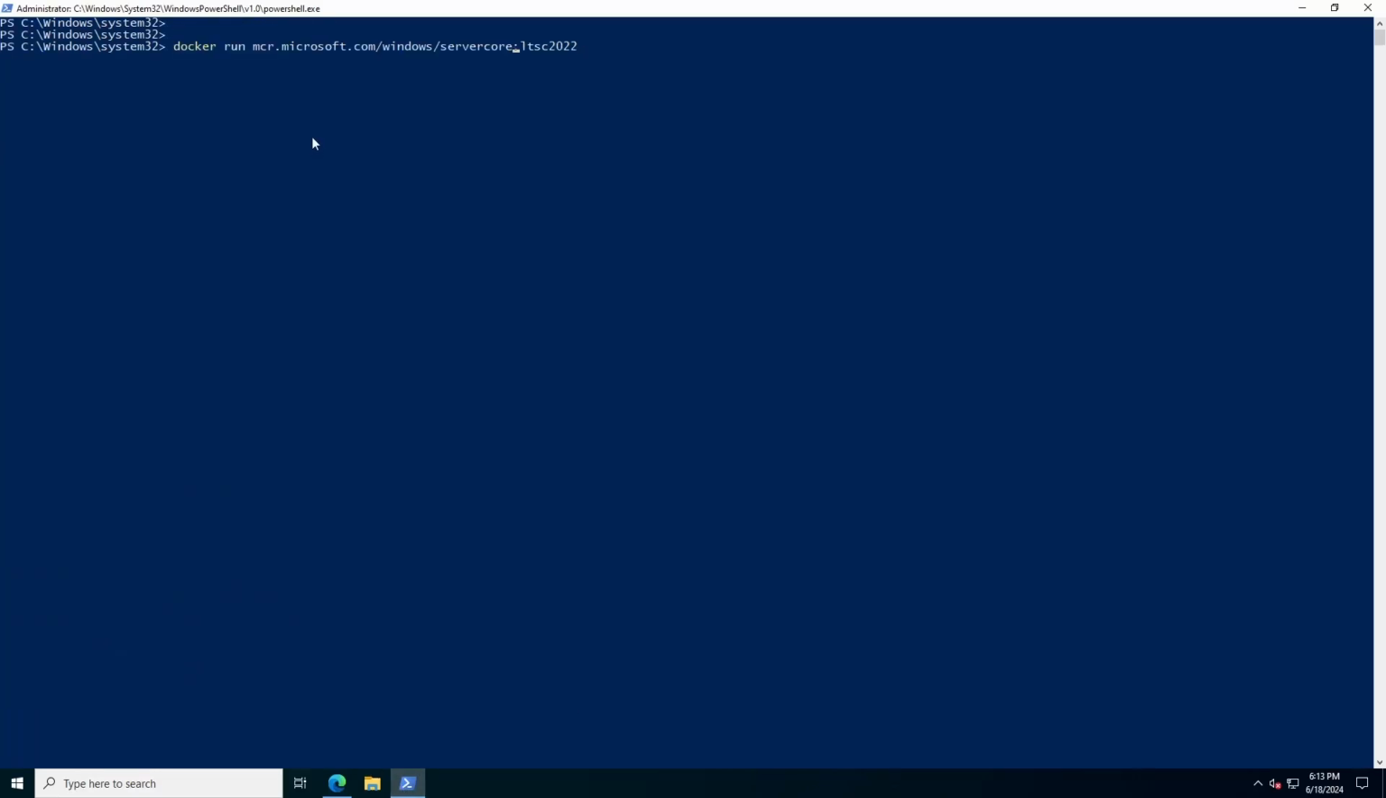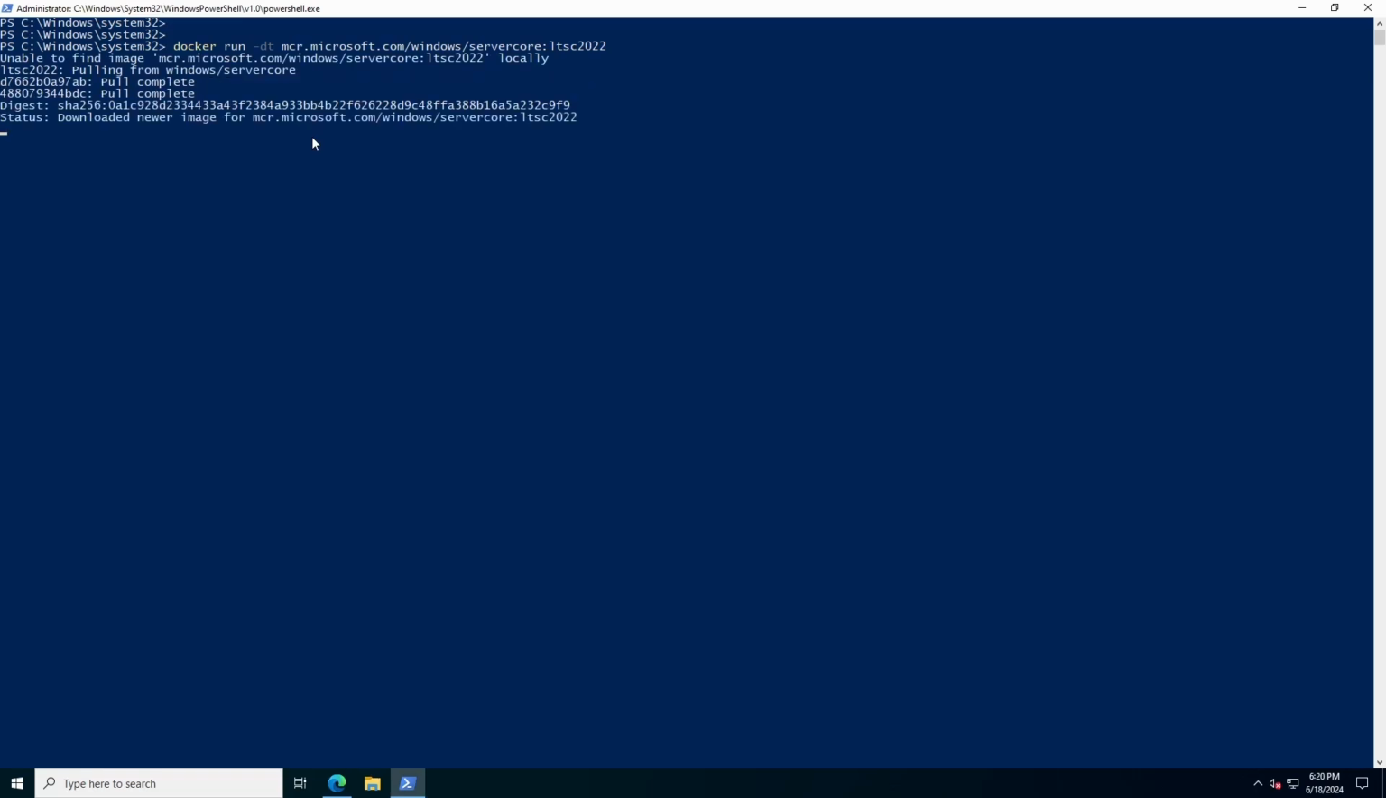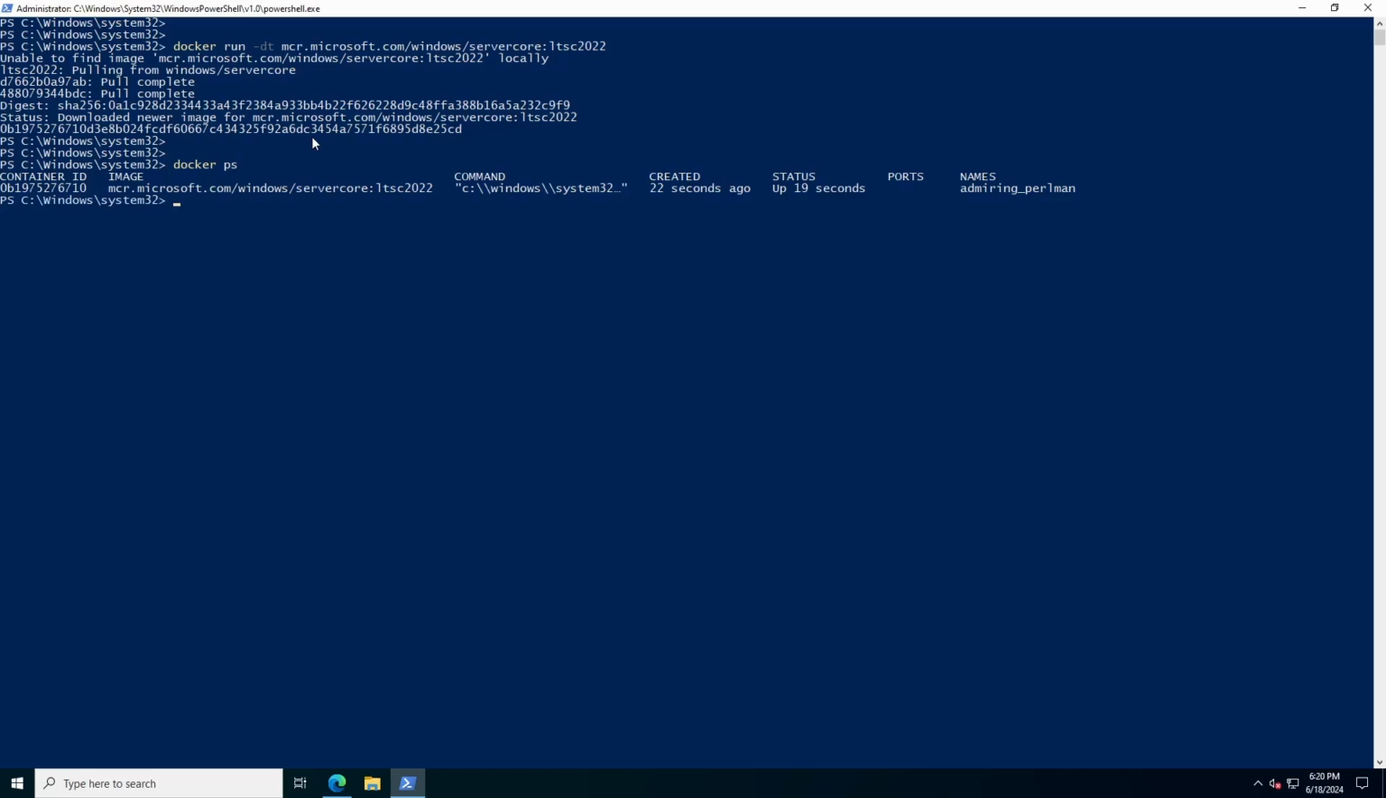I'll also be adding the -d and -t options to keep the container running in the background and allocate a pseudo terminal. Okay, the container has been created, and the docker ps command shows that we have a running container. Now let's connect to the container using the docker exec command.